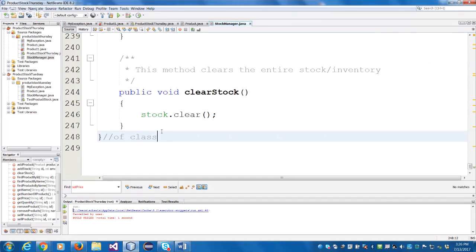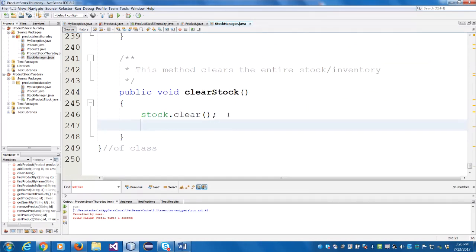Same thing. There's a difference between this and stock equal to null. Please understand they're two different things. If I assign it a value null, that object doesn't exist. But if I'm clearing it, the object exists, but there is nothing in the stock. So I don't want to do this. I don't want to do this. I want to just clear it. So all records gone. Delete star from.